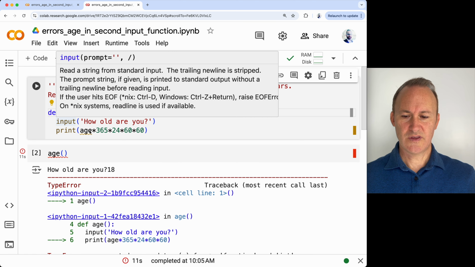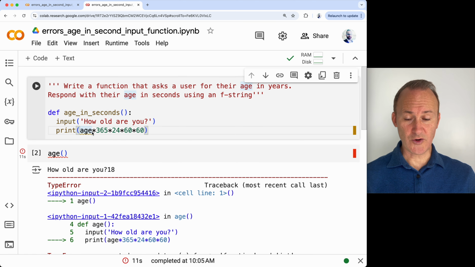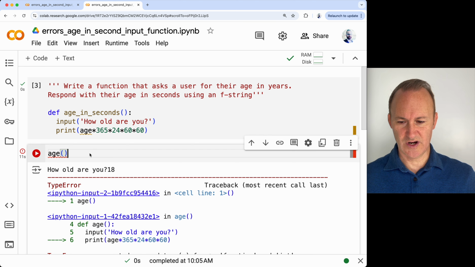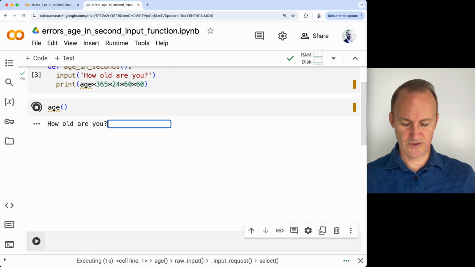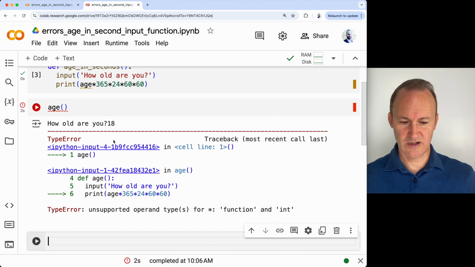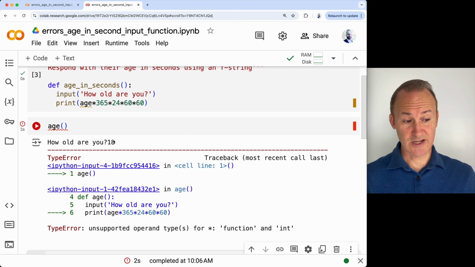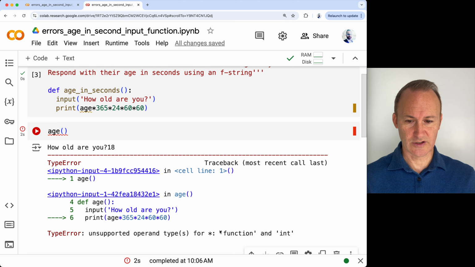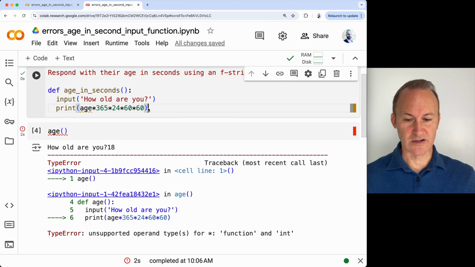Now, what I would do here is maybe give it a different title, something like age in seconds, okay? And then the idea here, now you can see Colab has underlined age, okay, because it hasn't been defined, right? And we can try to run it to verify that error. And so how old are you? Running both codes, 18. Well, it still says the same thing because it had previously stored age as a function, okay?